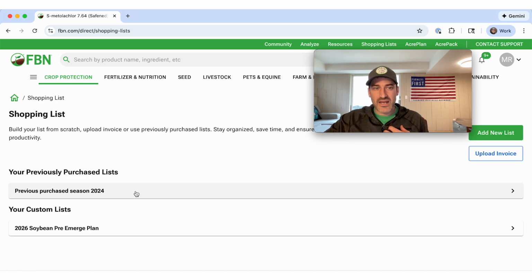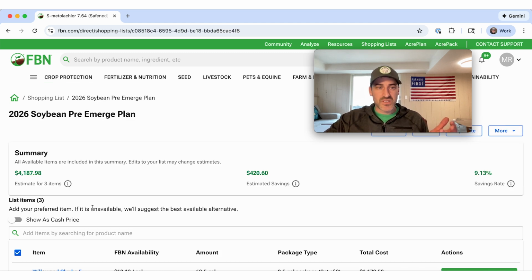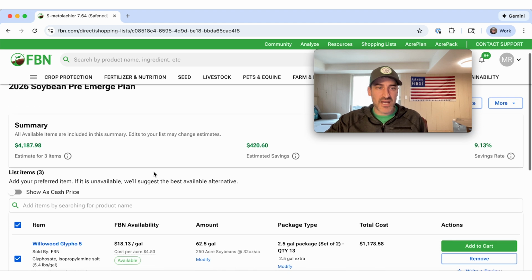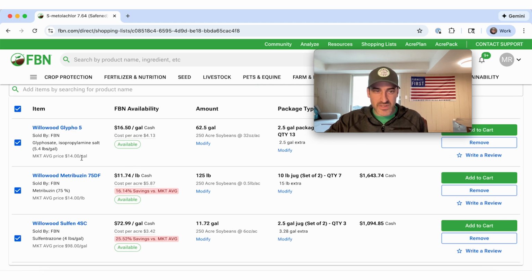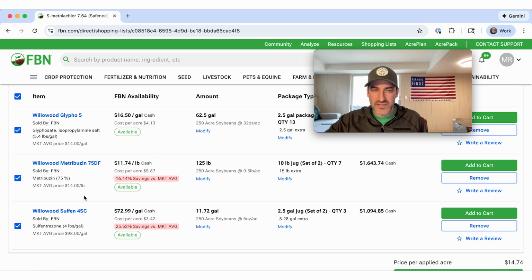So if you click on that and go into your shopping lists in your account, I've been helping a customer build a soybean pre-emerge plan. This shopping list tool keeps track of what the cost is, the estimated savings compared to market average, and you can toggle on and off to show cash price or financed price. We've gotten started with a glyphosate for burndown, metribuzin and sulfentrazone for residual broadleaf control.